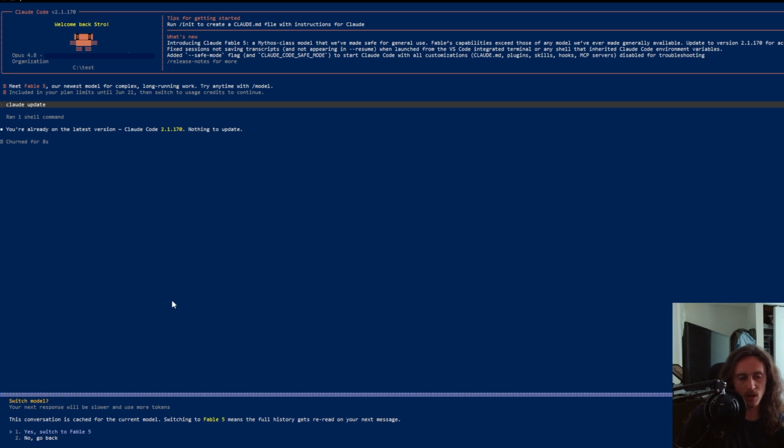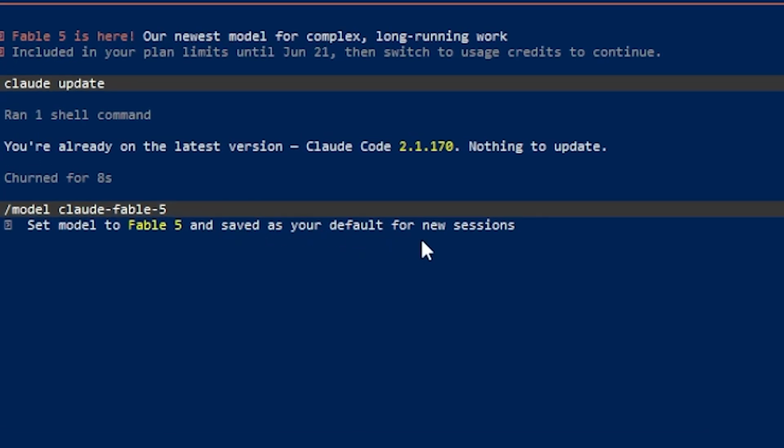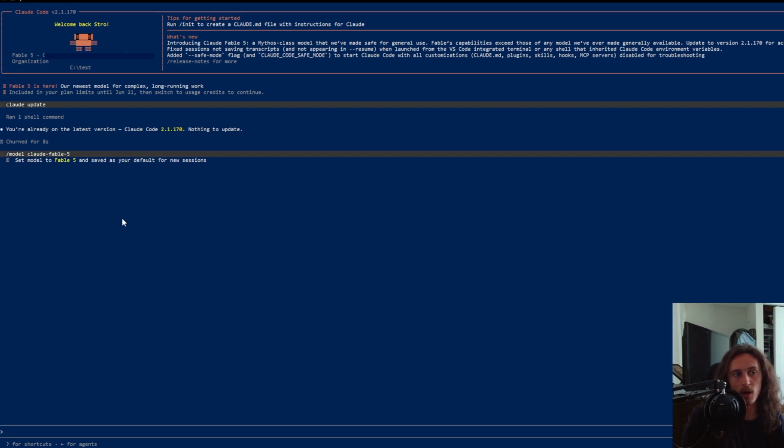And then it'll say here, this conversation is cached for the current model. Switching to Fable 5 means the full history gets reread on your next message. Okay, and then we'll do: Switch to Fable 5. Press enter, and you can see it set the model to Fable 5 and saved it as your current default for new sessions. So there you go. That's how you set Claude to go to the new model, Claude Fable 5.